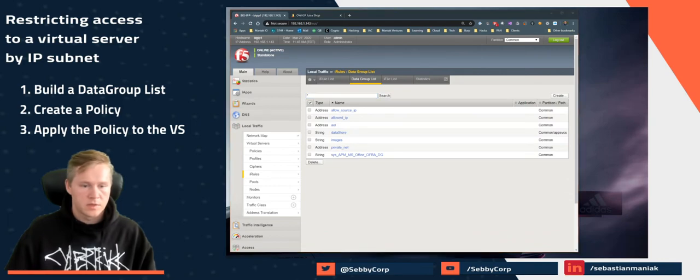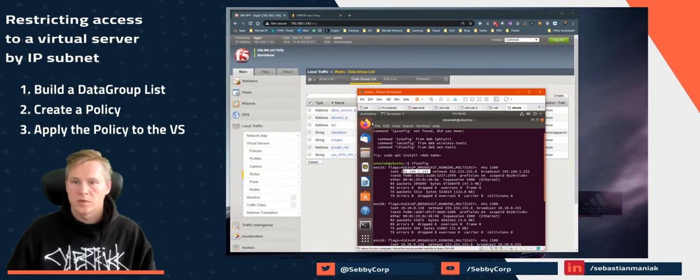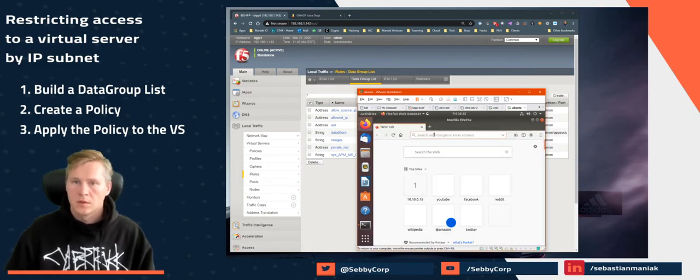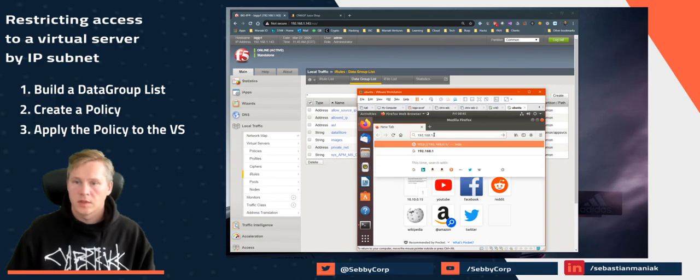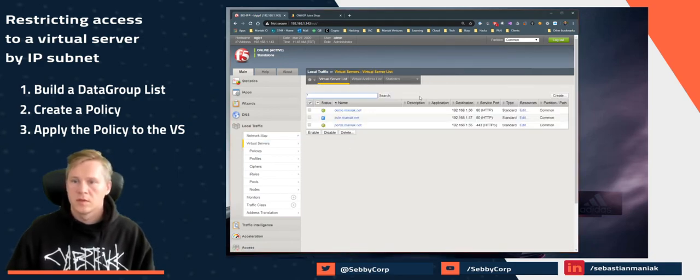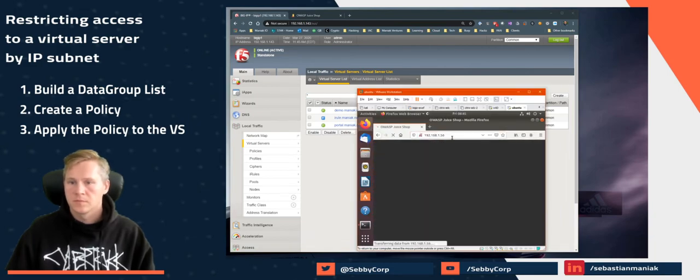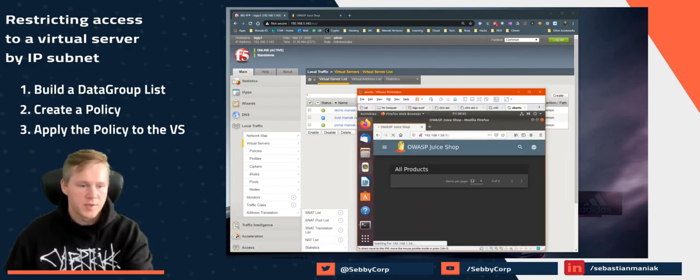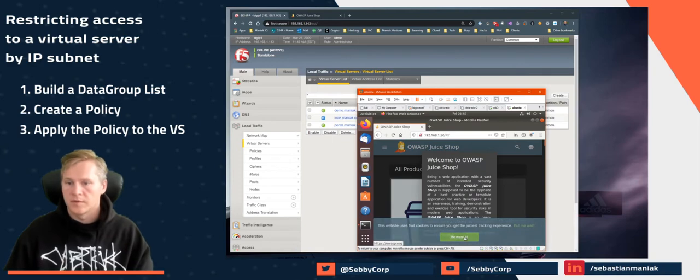So first, let's verify. We go to the Ubuntu server. So I'm going to go to 192.168.1.56, which was the virtual server. I'm able to access the website on here. Perfect.